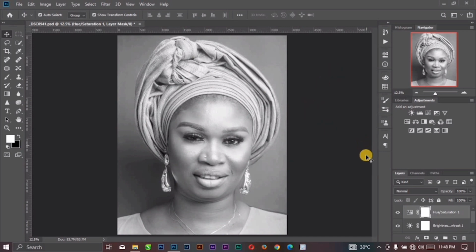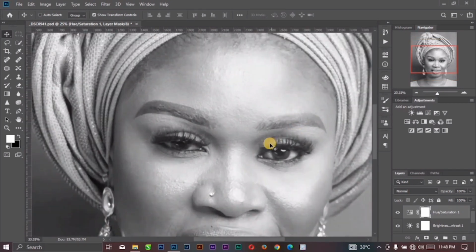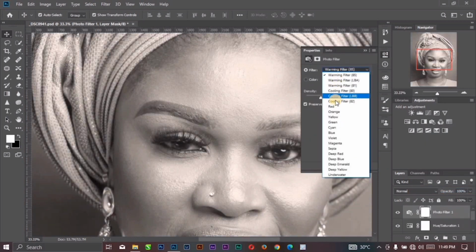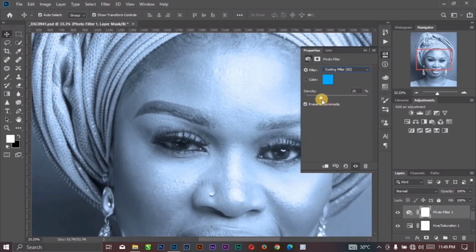After desaturating, the reason we add a photo filter is because of the details of the eyes. In the adjustment layer, I'm going to use the photo filter, the quick filter, the one with 82. I'm going to decrease it until you can see the eyeball. 11 is okay.